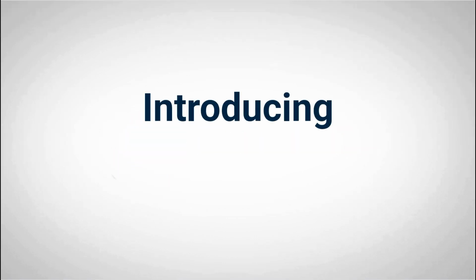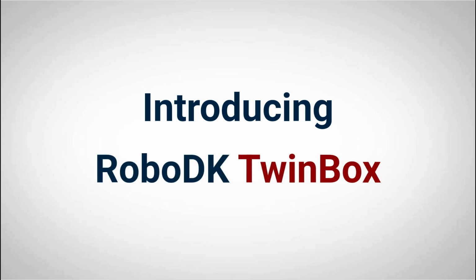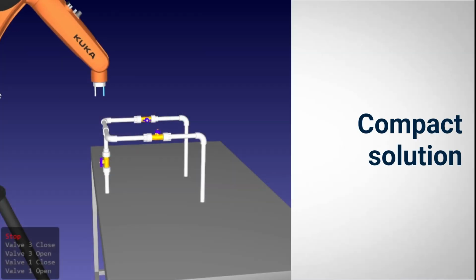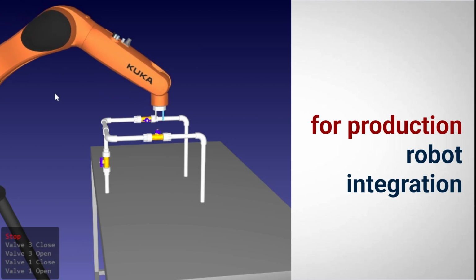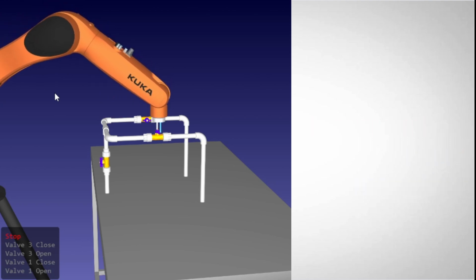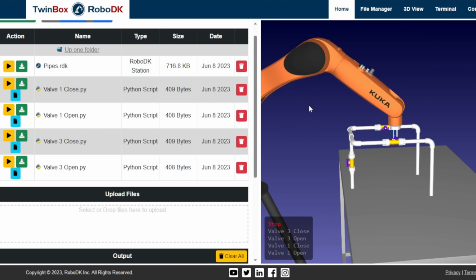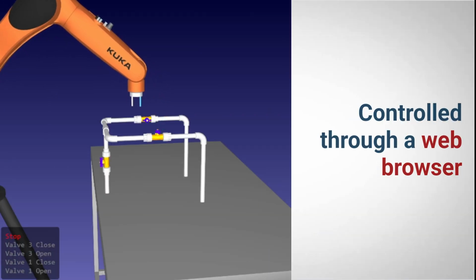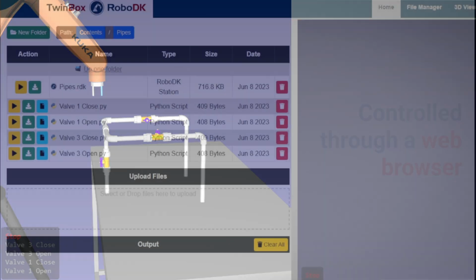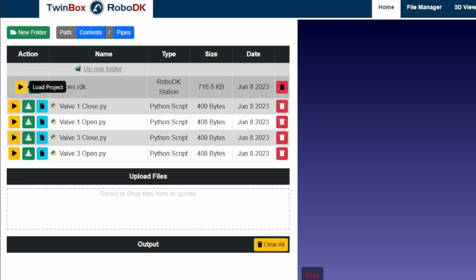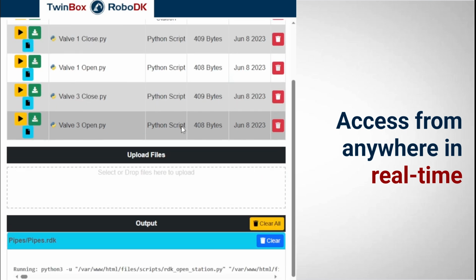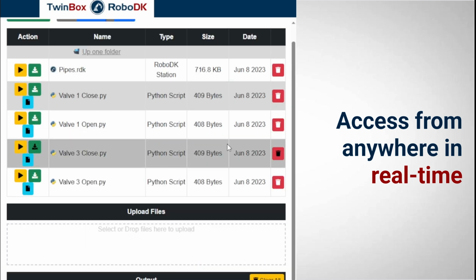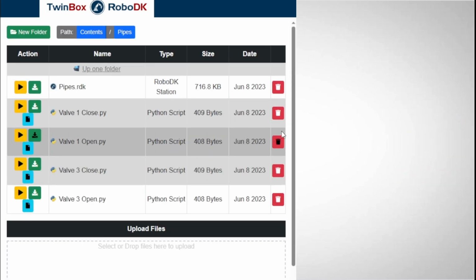Introducing RoboDK TwinBox. RoboDK TwinBox is a compact solution for production robot integration. This self-contained system offers all RoboDK's software features and can be easily controlled through a web browser, allowing users to trigger actions remotely from anywhere in real time and have a 3D view of their robot's cell.